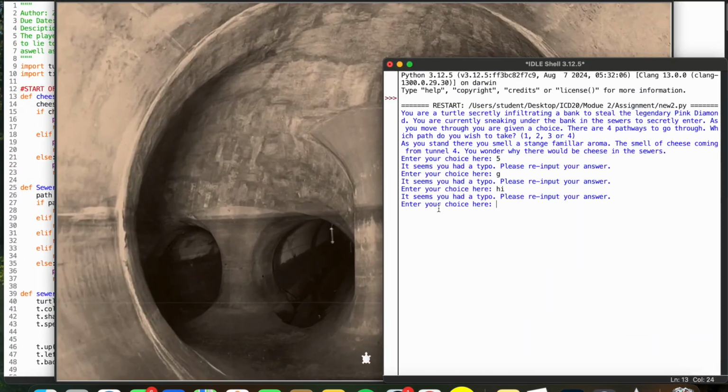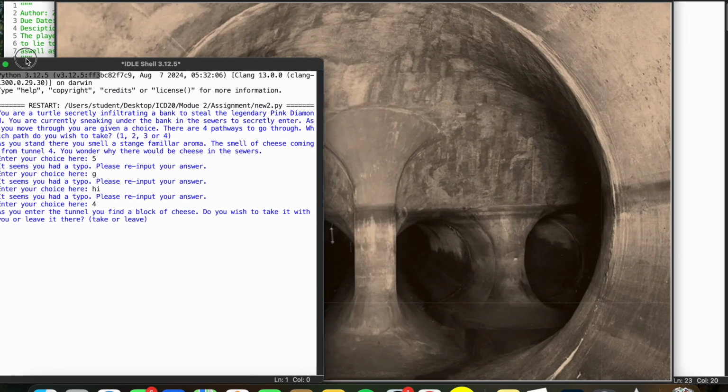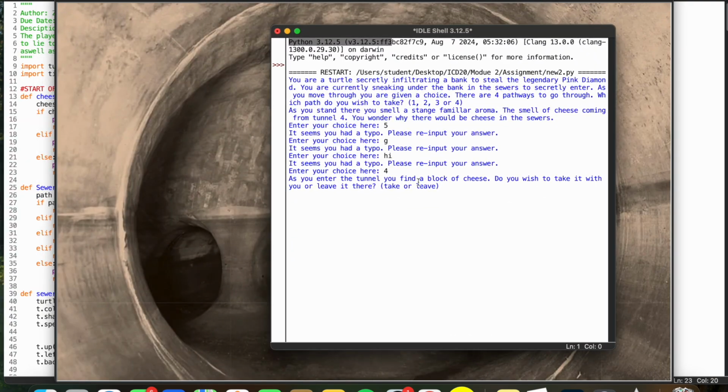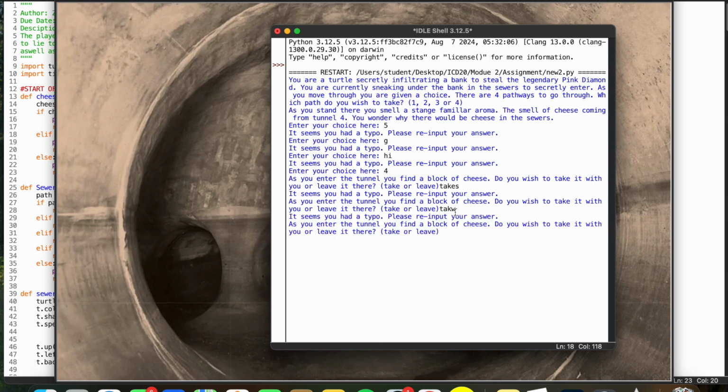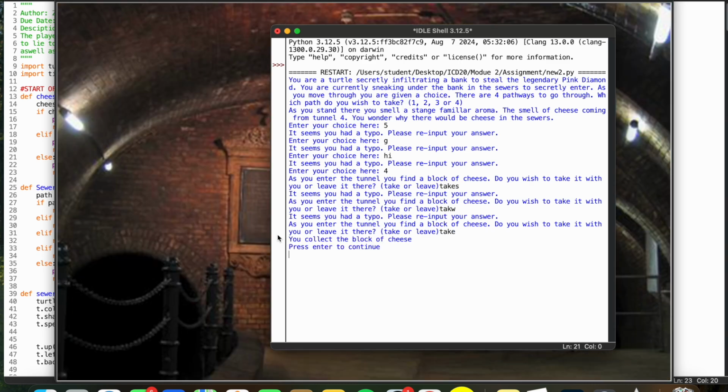Let's say we'll go to 4, as there's cheese in there. So we'll go to number 4, and we move into the tunnel. You kind of missed it, but I'll show you it later in the program. We find a block of cheese. Do you want to take it or leave it? We'll take it. Once again, if we mistype, like typing takes, you get a typo. So we try again, and we can say take. Let's take the cheese. So we're going to the new scene.